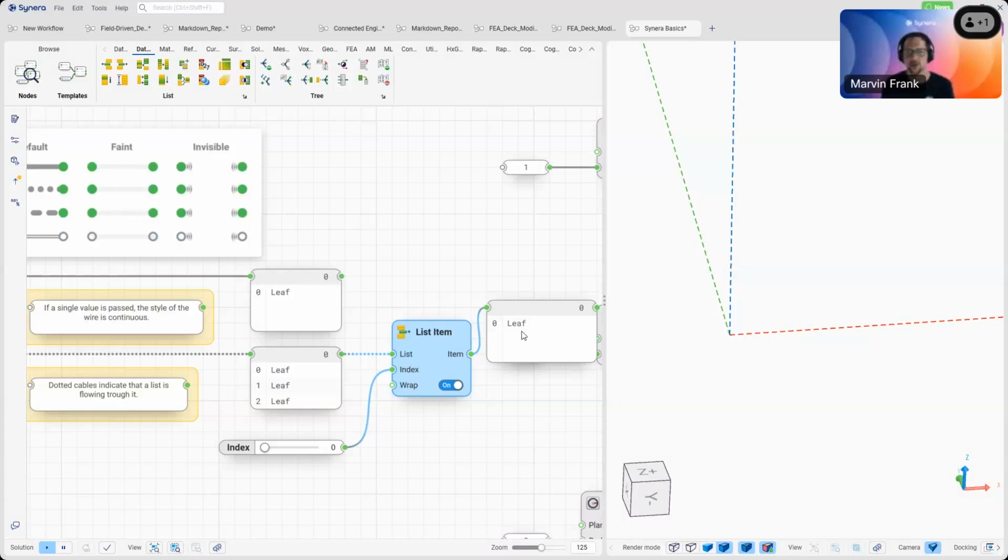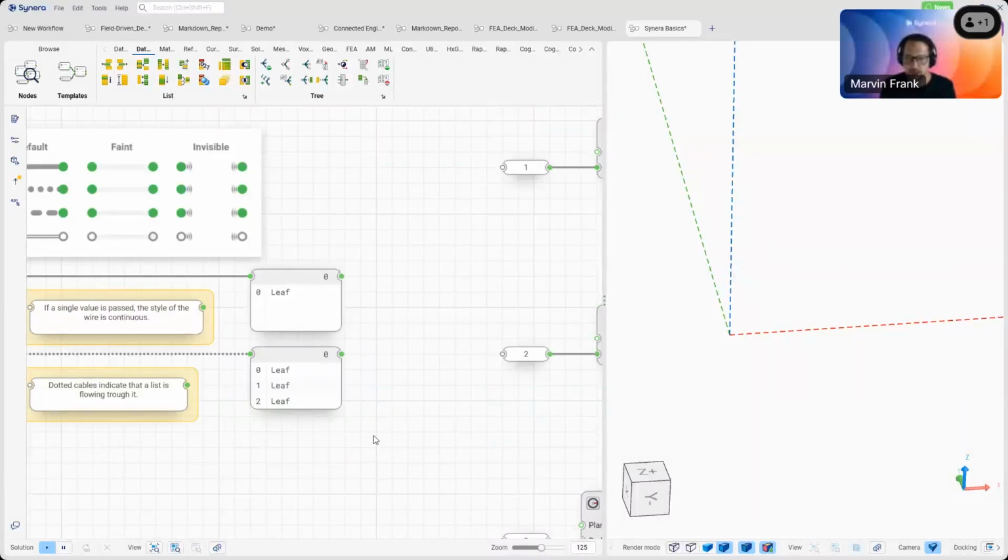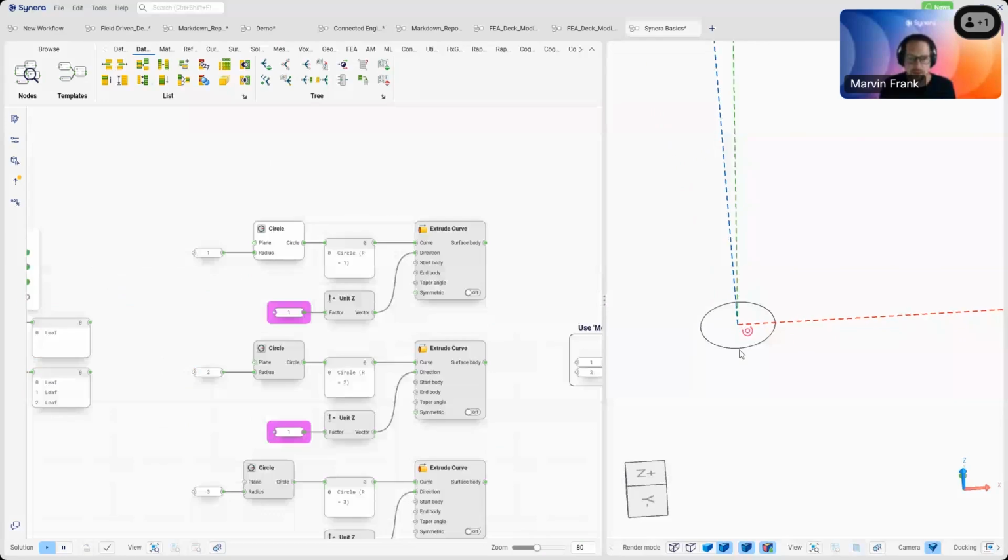This way I can run through a list. We will see this also later. Okay, so what can we do with this? Here I have a very simple example. I have a circle here, and the circle is extruded in Z direction with a certain value. Here it's in Z direction with the value 1. Okay, that's a very simple workflow. Here, and the circle has radius 1.